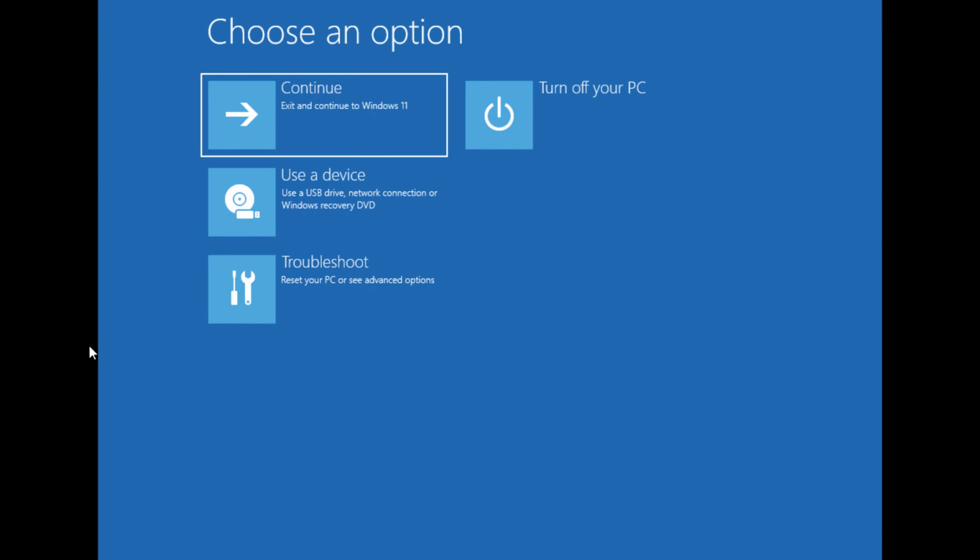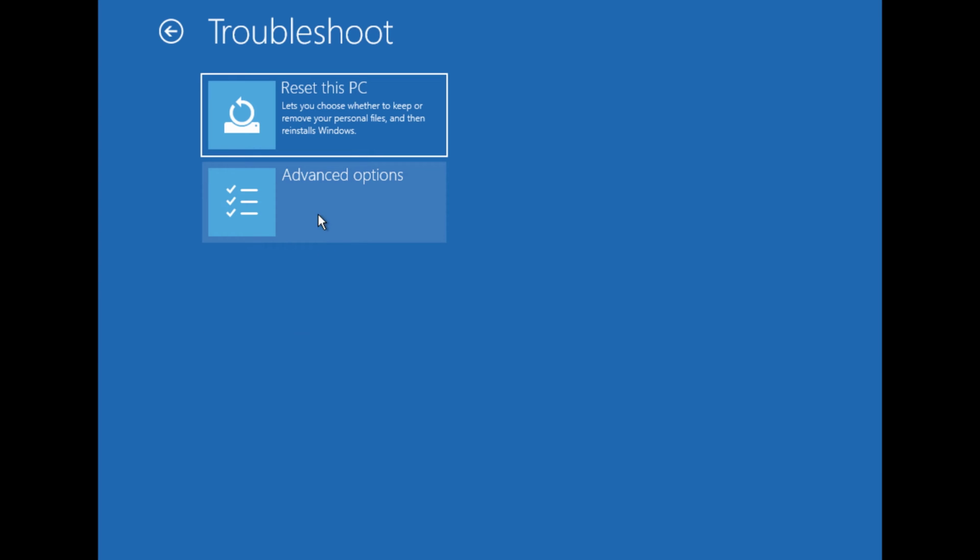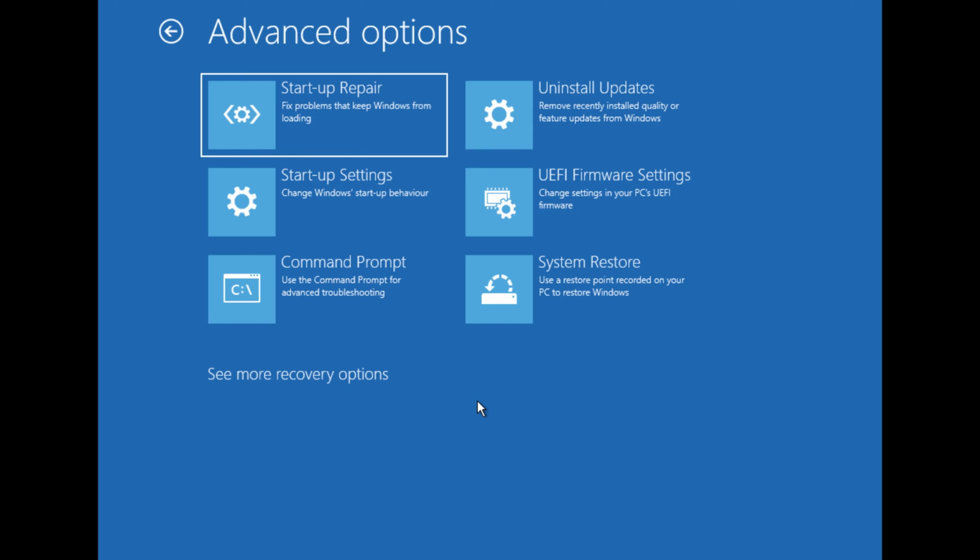On the Choose an Option screen, select Troubleshoot. Then Advanced Options. Here you can try these options. First, perform startup repair. This will fix certain system problems that might prevent Windows from booting up. It is always a good option when there is a boot failure on the computer.